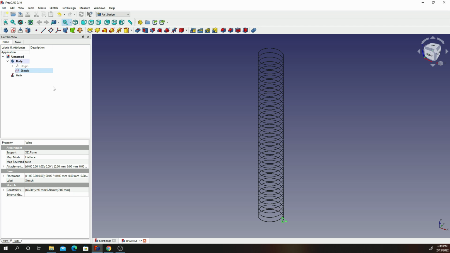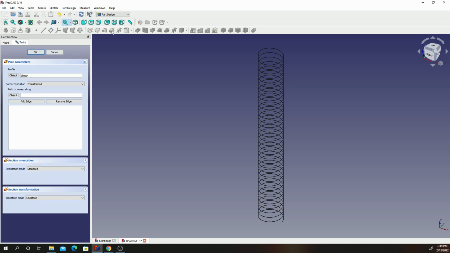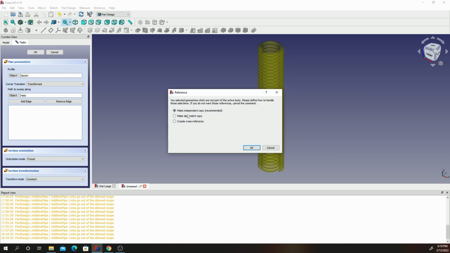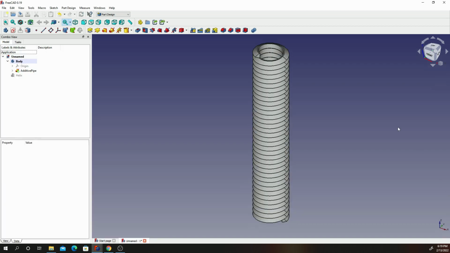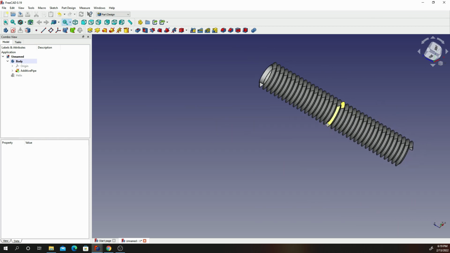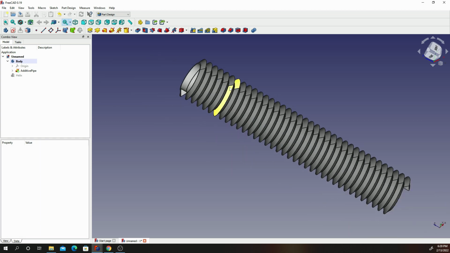So the next thing we are going to do is create our thread by using a sweep on the helix. So click on the sweep tool. We have our sketch. Click on object. Click on the helix. Okay. Change orientation to Frenet and leave constant. Leave transformation mode to constant and then click OK. You'll get a pop-up. Click on create cross reference and click on OK. And there we go, we have our single start thread, as you can see, already defined, but it's hollow.